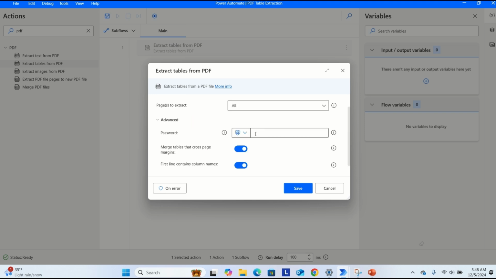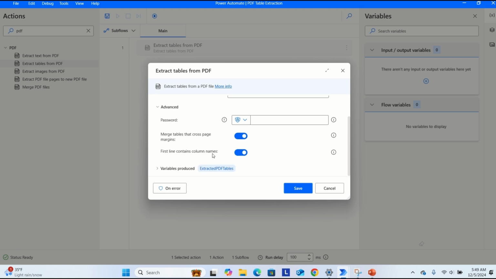Under advanced, if this was password protected, you could pass along that password so that it opens for you. Here you're going to want to merge tables that cross pages and margins. This is a multi-page document, although it's one table, so we're going to make sure that that's checked. Here, first line contains column names. It does, but I'm going to click that off because I'm just going to save the whole thing to Excel, so it really doesn't matter.